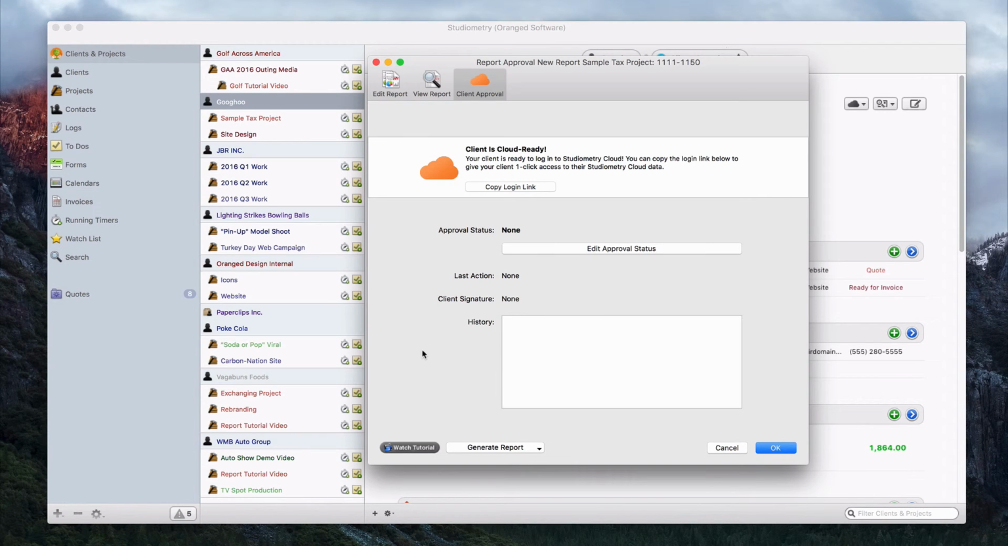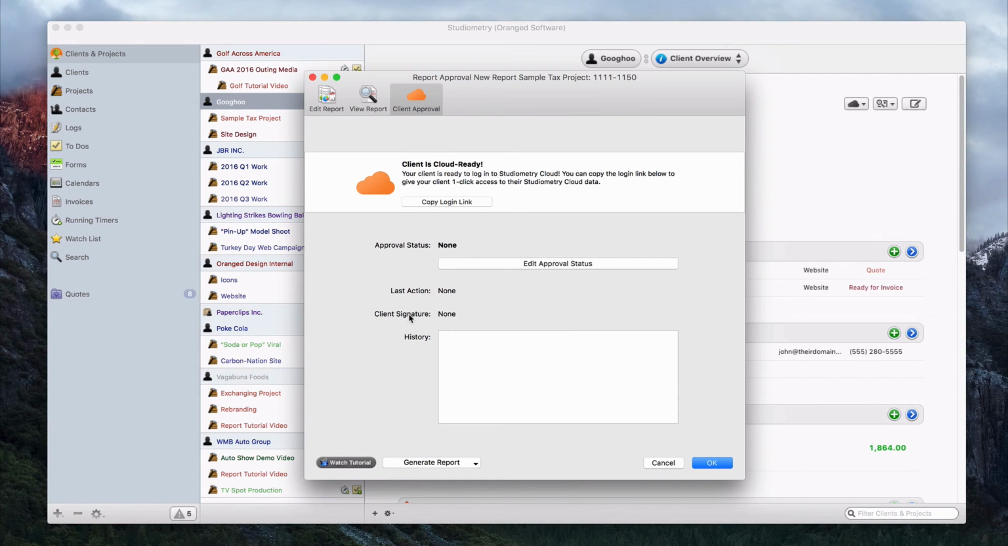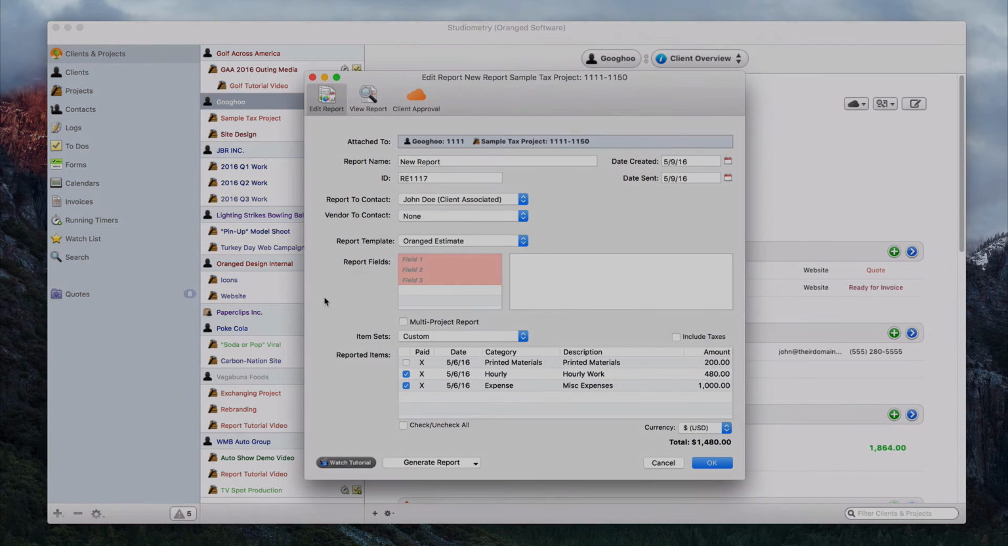When they go to Studiometry Cloud and approve or reject the report, it will show up in your Studiometry as approved or rejected automatically, and you'll receive a notification. So we have some help files, or knowledge base articles, that explain the entire process of how that works, but it all starts from this section of the report editing window.